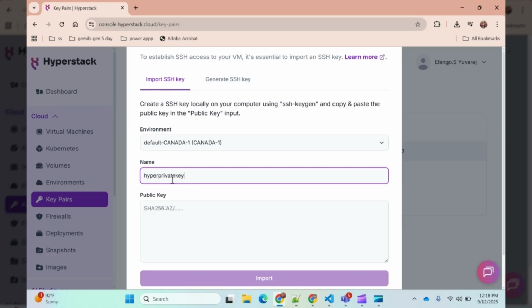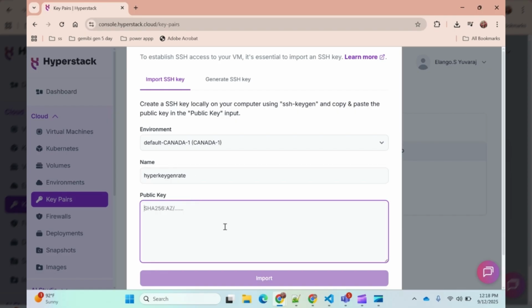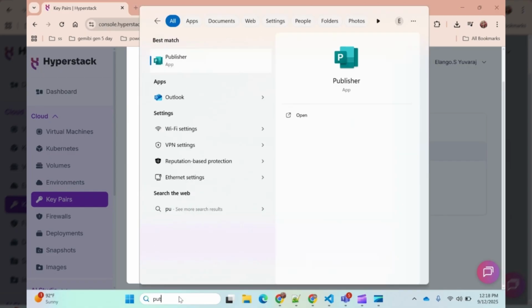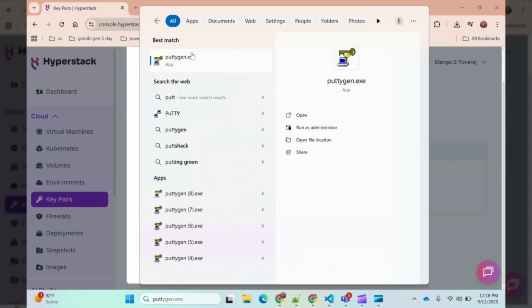Private key, generate. Okay, so where will we get the key now? We will create the key using PuTTY. Once I create the key, we can add the public key here, and the private key when we are going to deploy the model. Okay, PuTTY gen. So I open this.